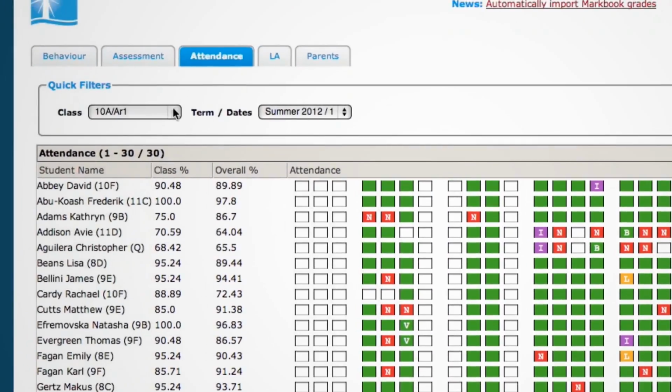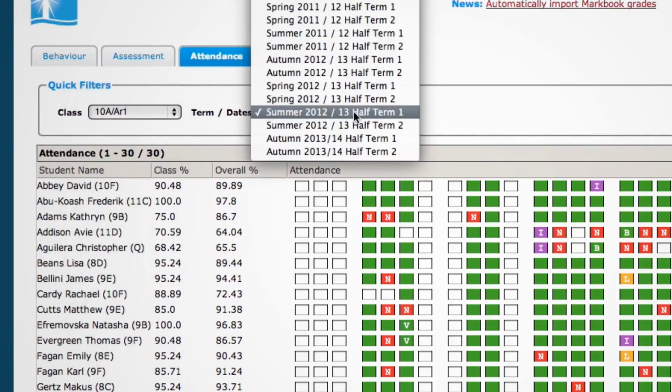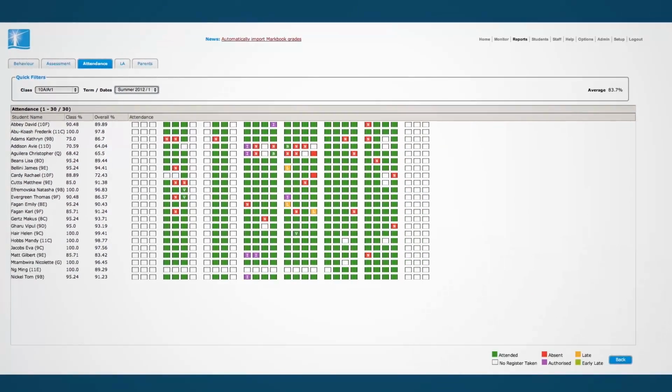If we select a class from the drop-down and a term, the list view populates with the students in that class, their class percentage and overall percentage, as well as their weekly attendance markers, showing instantly any areas of concern.